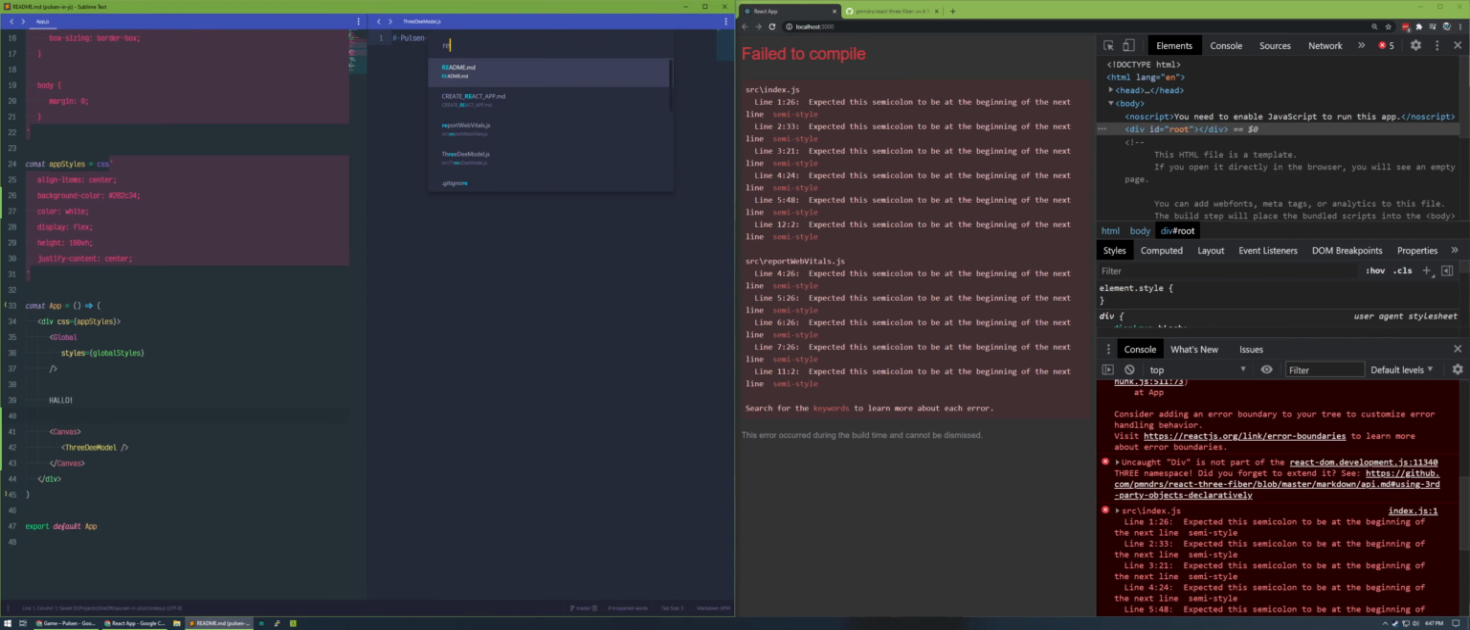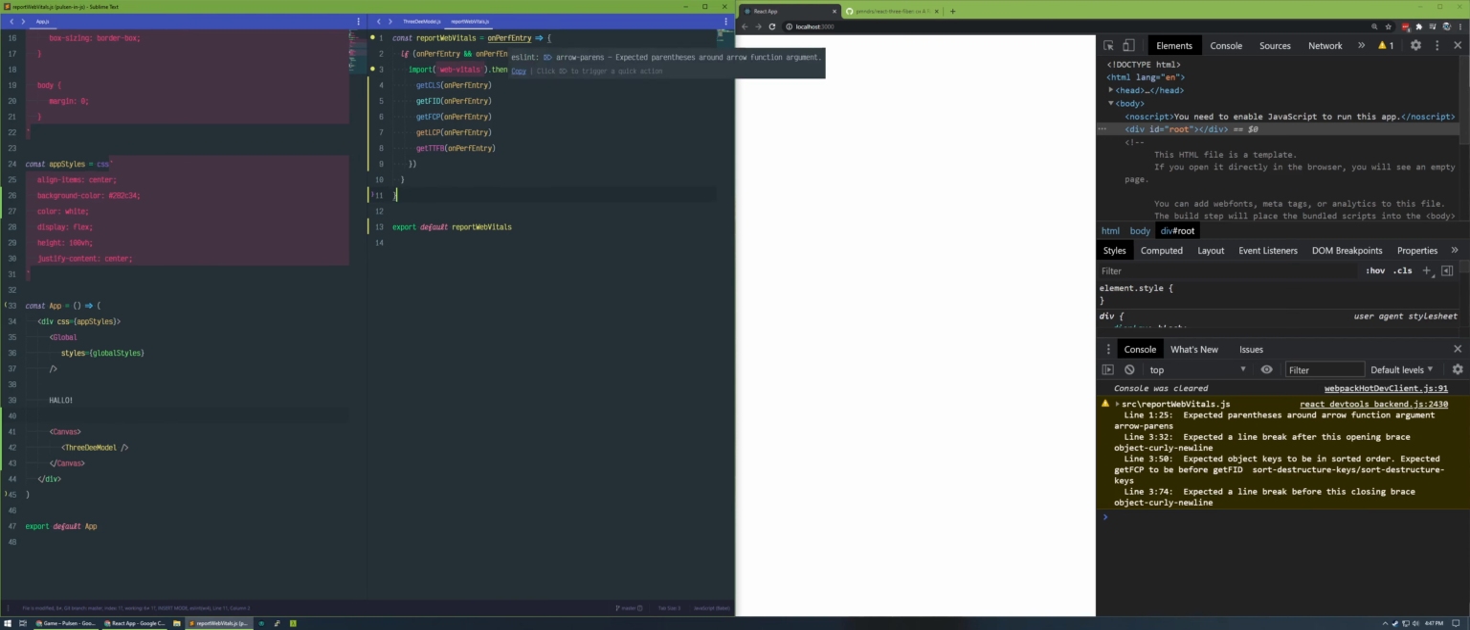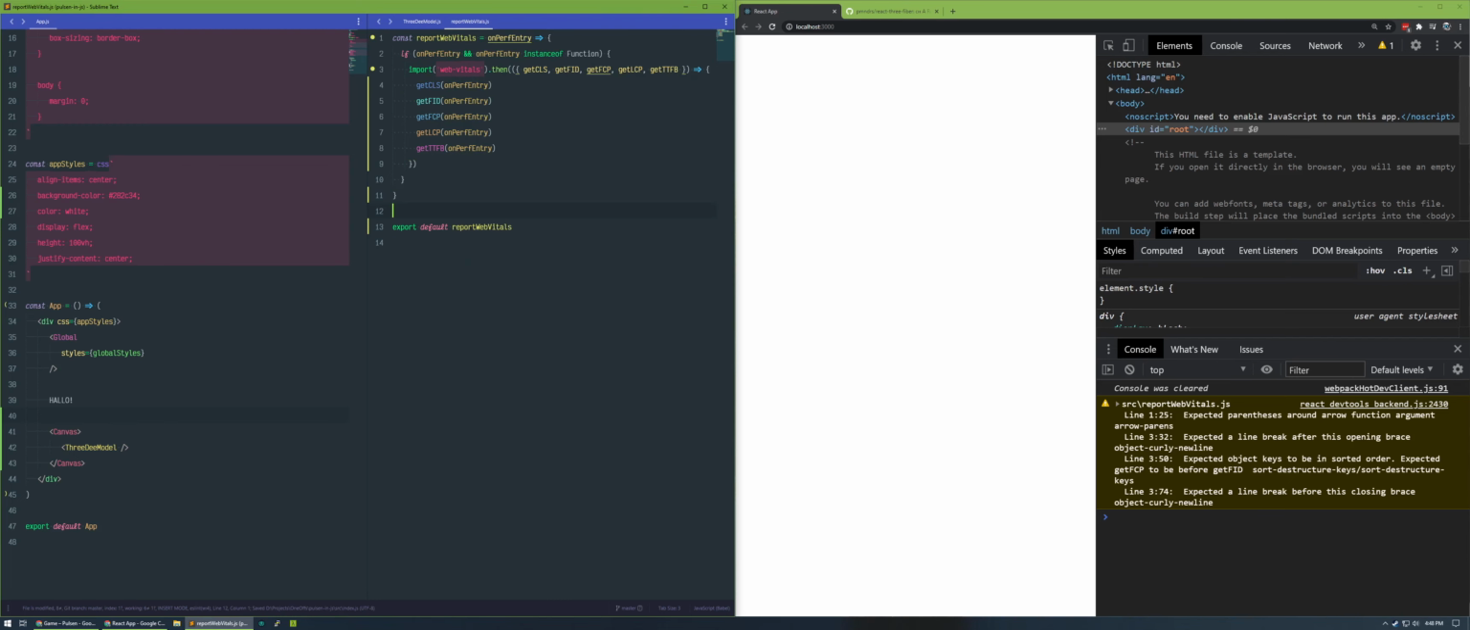Okay, what's the report web vitals? Okay, you can lose your semicolons too. It has other errors too. In fact, I don't even think I need this. Isn't this commented out somewhere? If I go to index, I thought it was commented out. If you want to start measuring performance, pass a function to log results. Well, why don't I just not use it at all in the first place?